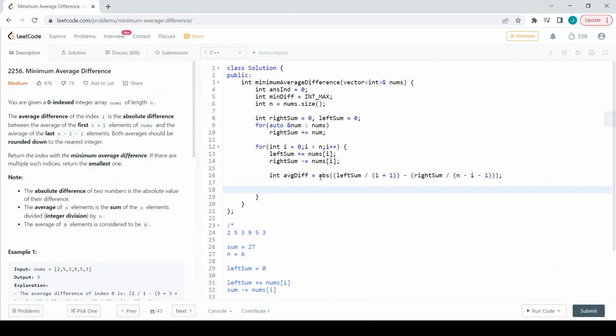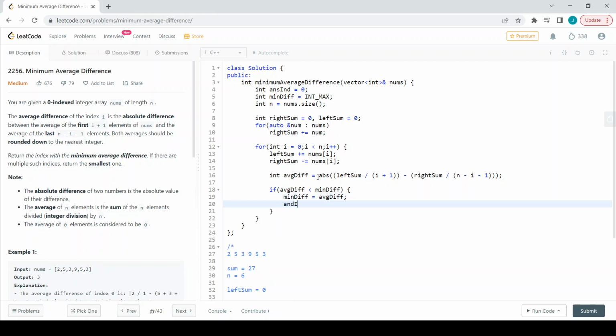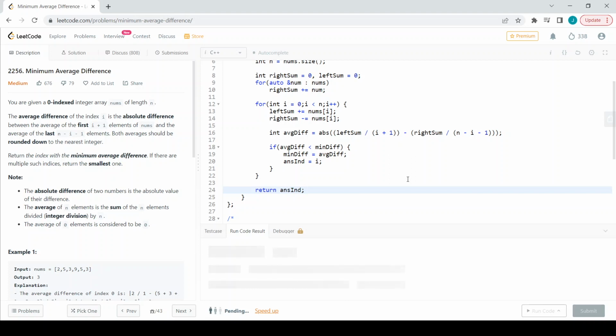Once we have the absolute difference, then we have to check whether this average difference is lesser than the min difference. If this is lesser than the min difference, then my min difference will get updated with the average difference, and my answer index will be updated with I. And finally returning the answer index. Hope you understand the approach. Now let us submit the code.